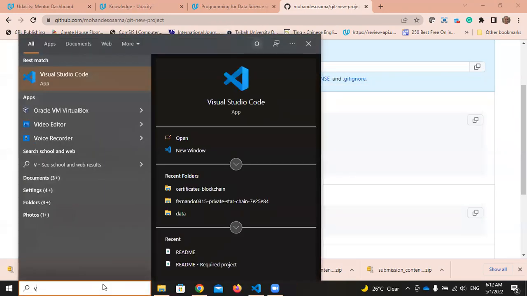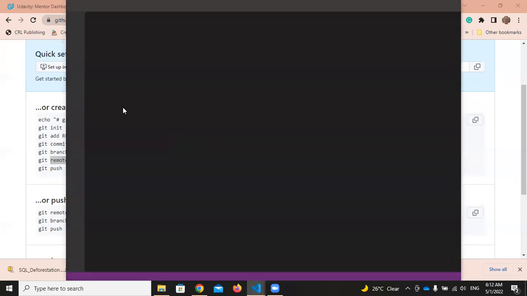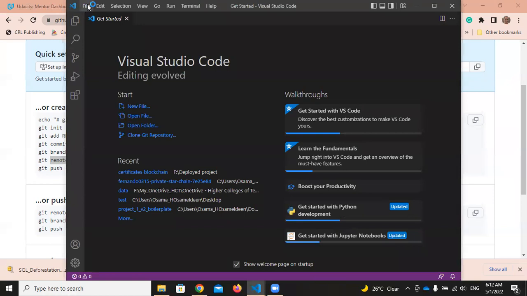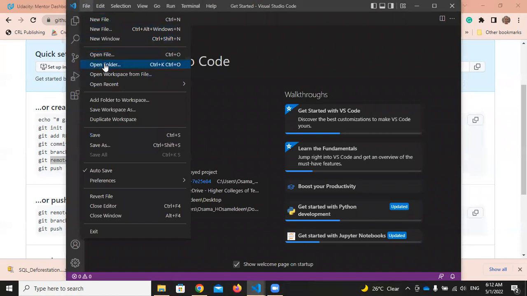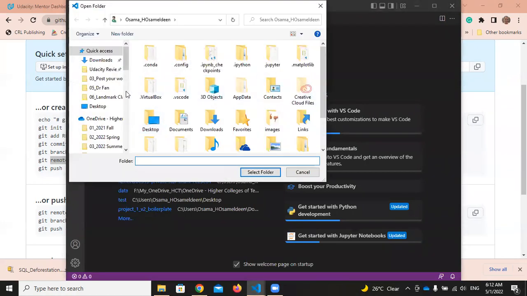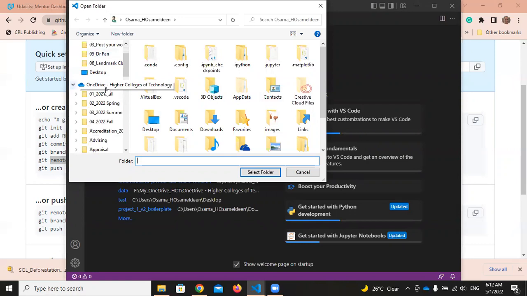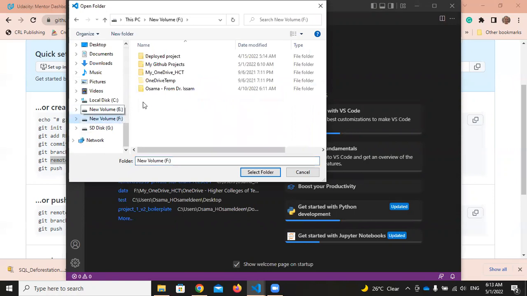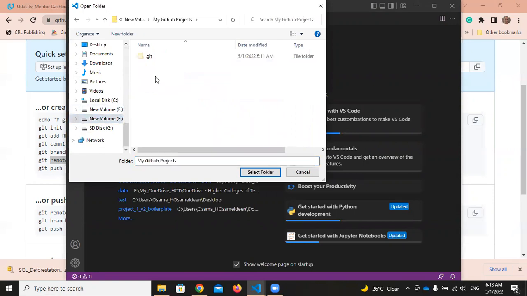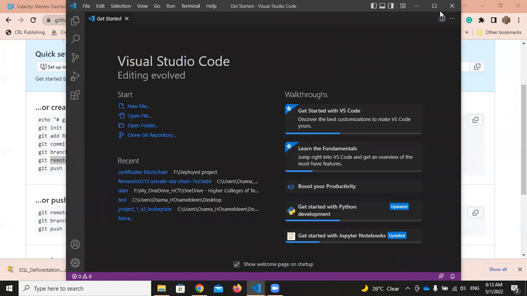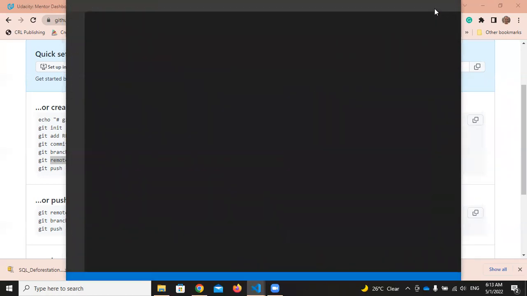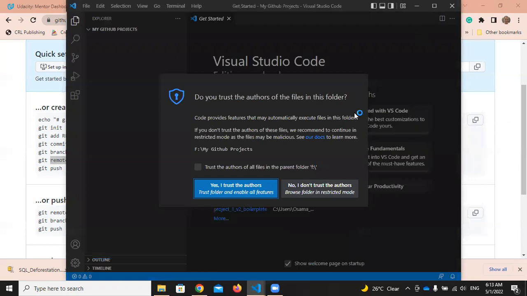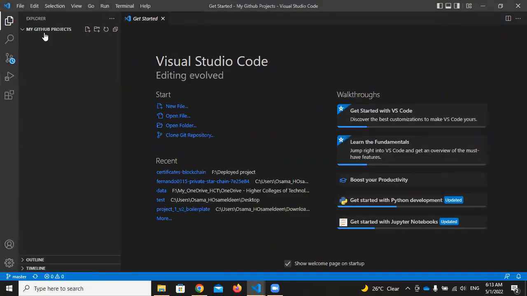From here, Visual Studio Code, open it, and then open the folder. Our folder, open it from Visual Studio Code. If you don't have Visual Studio Code, you have to go and download it from the website. So we go here to my GitHub projects, and this is the folder of the project. Yeah, here we go. It's running right now, and our project is empty.